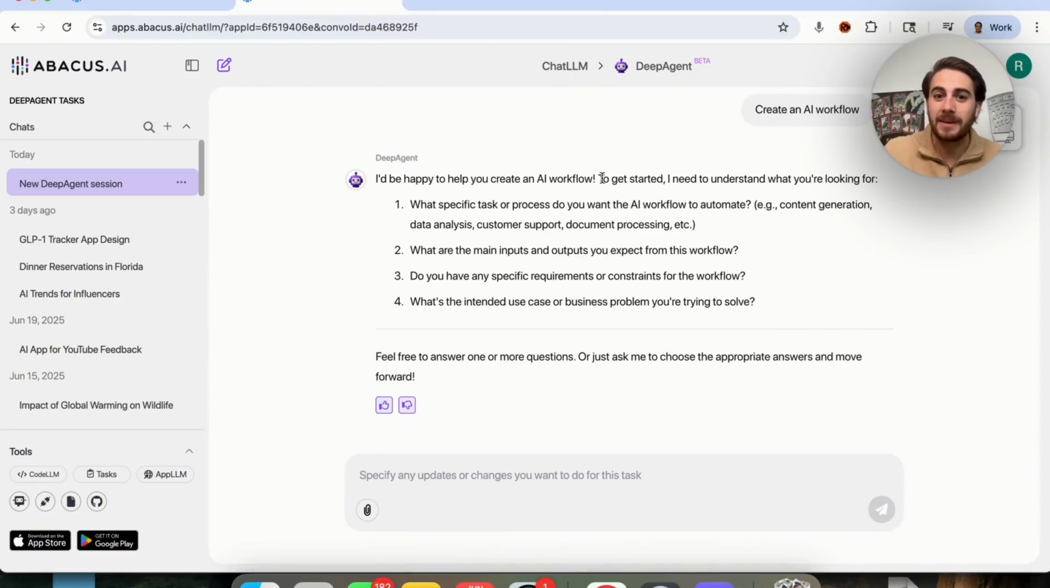So it says, I'd be happy to help you create an AI workflow. To get started, I need to understand what you're looking for. And then you need to tell it what specific tasks or process you want it to do, what the main inputs and outputs you want, if there are any specific requirements or constraints for this workflow, and what the intended use case or business problem is for it. And if you want to have it automated multiple times, I would also reference that here.